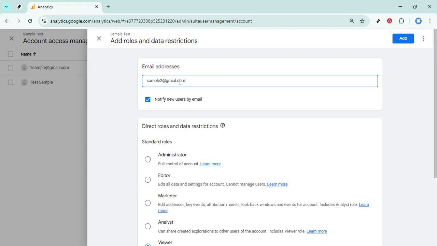In the field provided, type the email address of the person you want to add. Make sure it's a Google account or an email that can be used to sign in to Google services. It's important to type this carefully since permissions will be tied to exactly what you enter here.